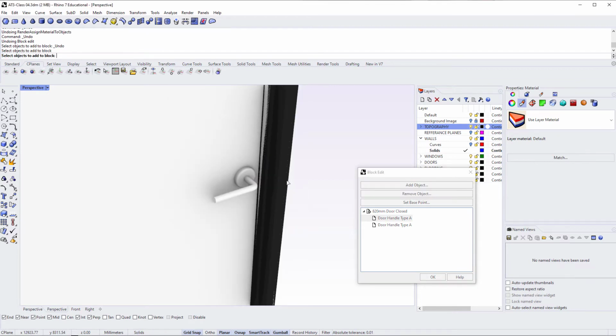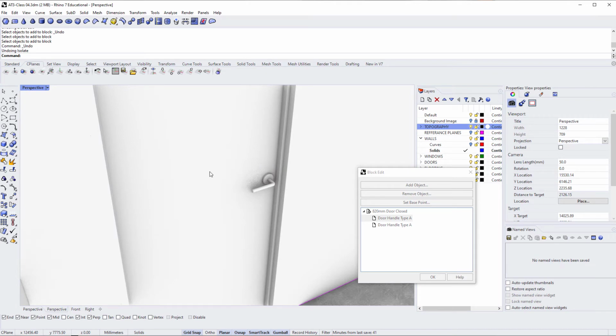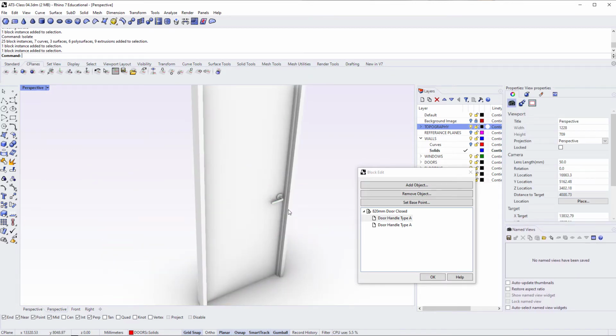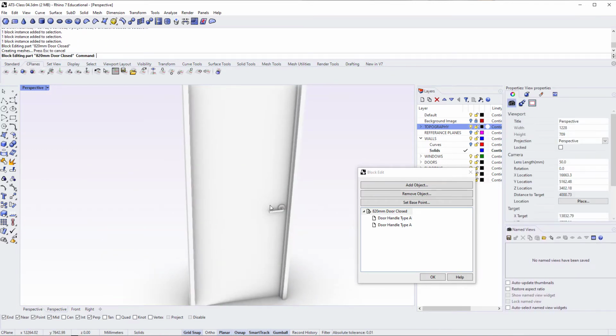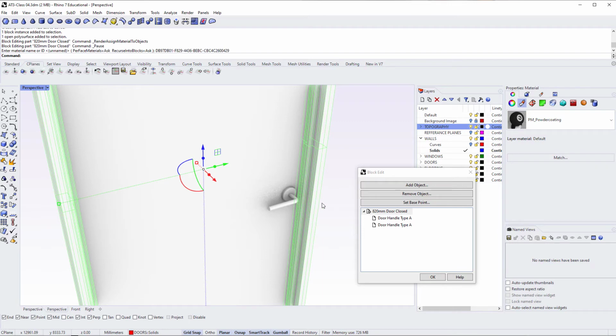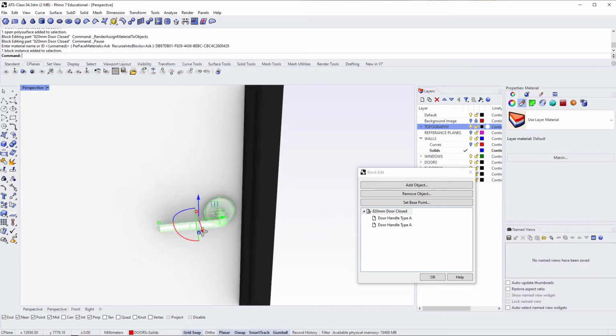Or what I can do, just going back a few steps now. Or what I can do is I can just give the entire block of material too. So again, I'll just give the door frame the black powder coat, and I can give the door handle more of a chromatic or chrome finish.